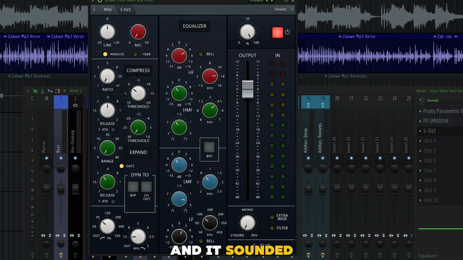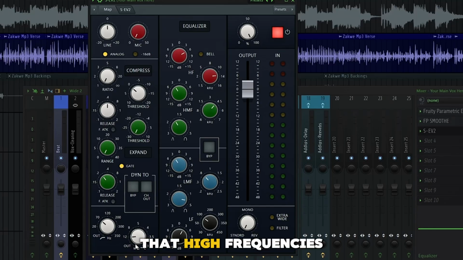And it sounded amazing. And then here we rolled off at around 70% of that low end since we're working on a male vocal, just rolling some of that low end and just rolling off some of that high frequencies. It's around 12, guys.